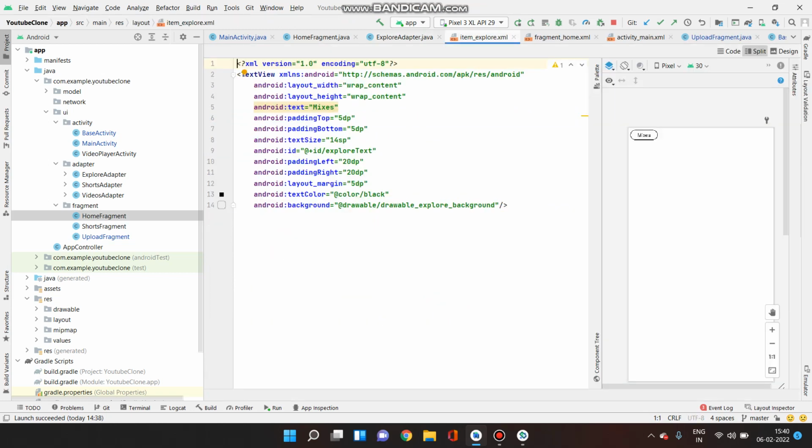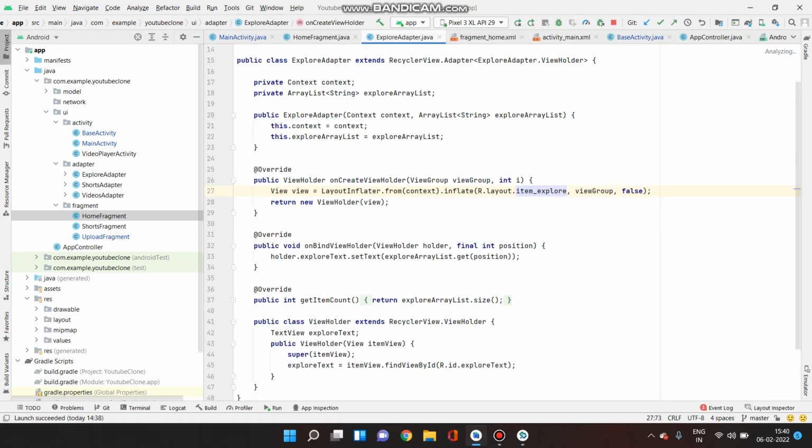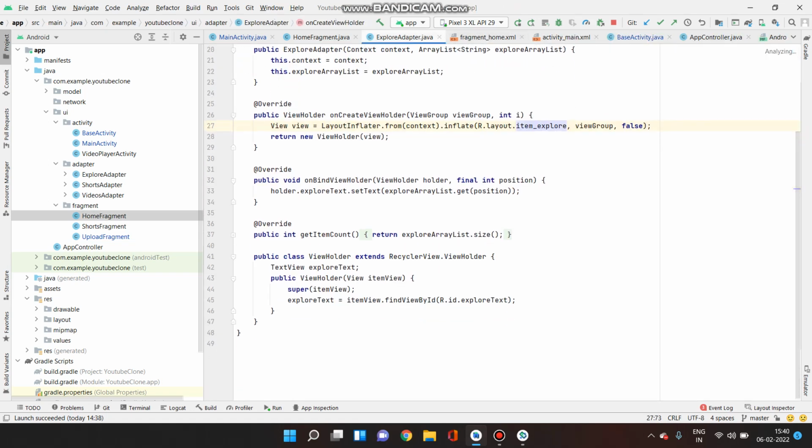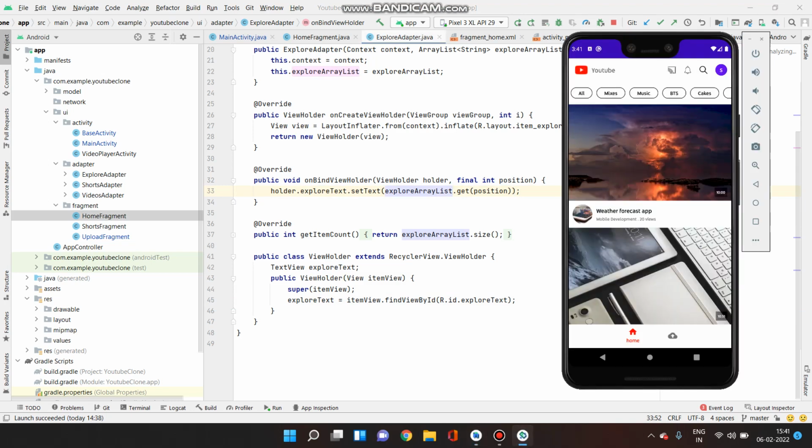This is the layout of it. It just has one text view with a drawable. And then whatever comes in the array list, I'm just storing it into the explore text. So I'm initializing the view over here, and then whatever is the position, I'm just taking that and storing it into this text. So that is what is displayed as this.